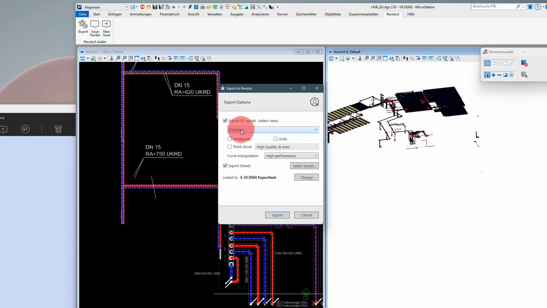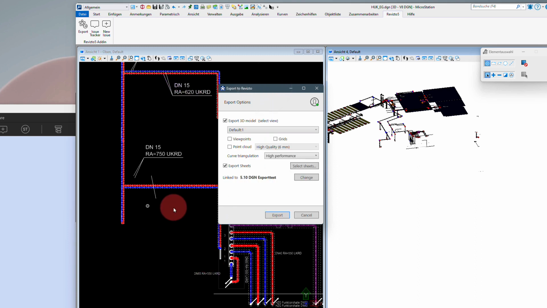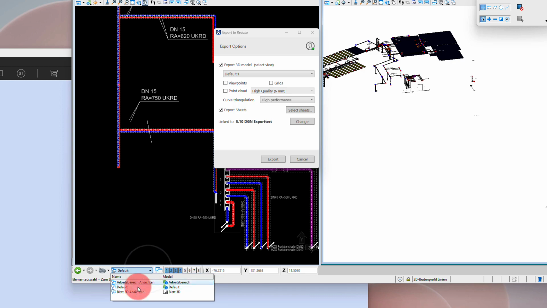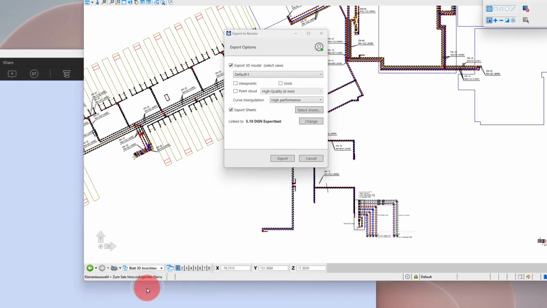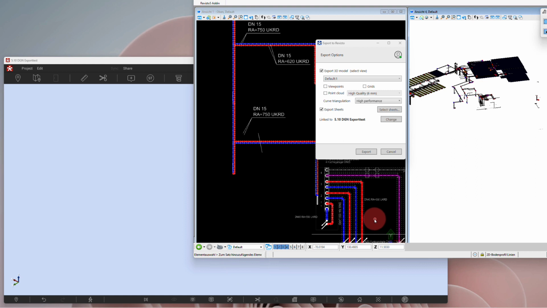So by clicking that, you can define in this view here, the default one, what 3D content will be exported to Revizto. And here you can export sheets. In my case, I have just one sheet which is integrated in this model. So you see here a ground view with some texts. So I go back to this view here.